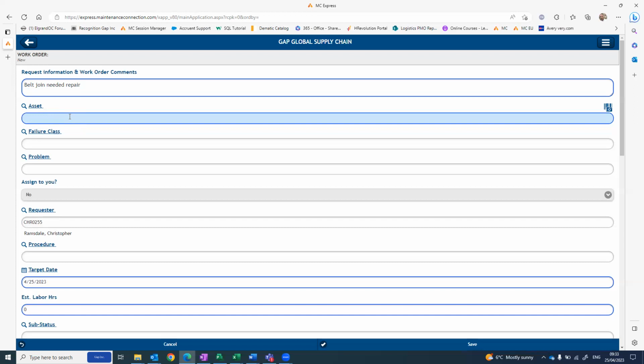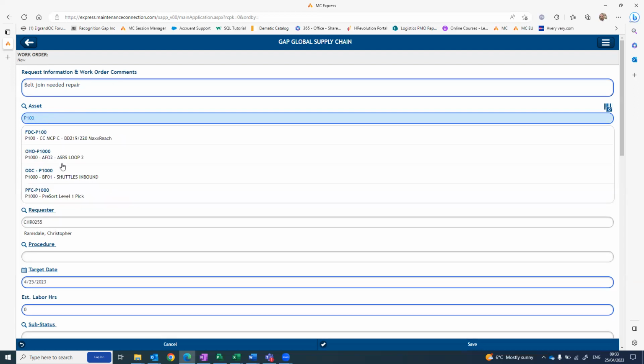Now you could put the cursor in here, and you can actually scan it. If your asset is barcoded or even QR coded, you can just put the cursor there and use the TC52 to scan that barcode, and it would put that asset in there for you automatically. You could also click on the spyglass and find the asset. You could actually just start typing P100, for example, and you can see I can find the asset as well.